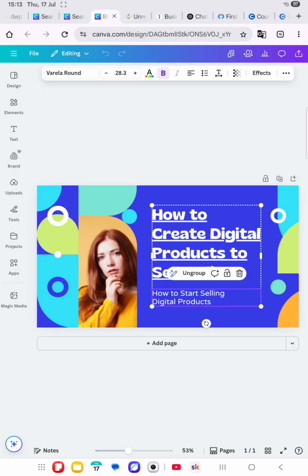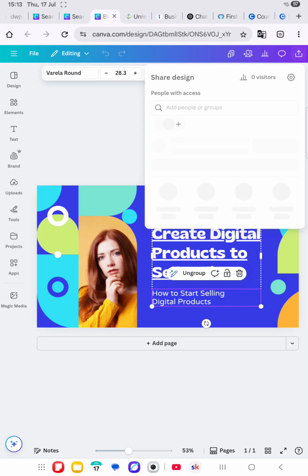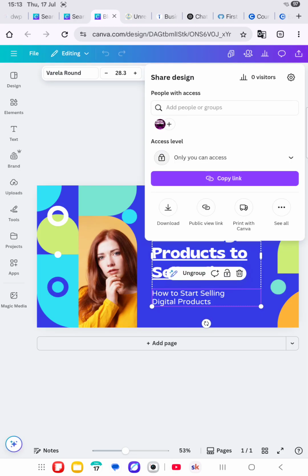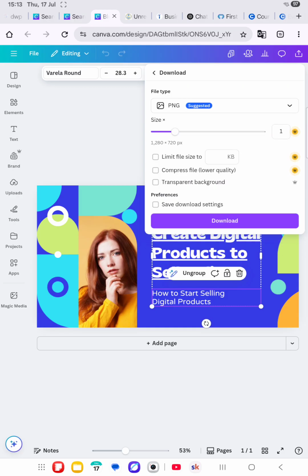Let's say I've edited everything I needed to do, and all you need to do next is click on this button here that says upload, and you click on this button here that says download.